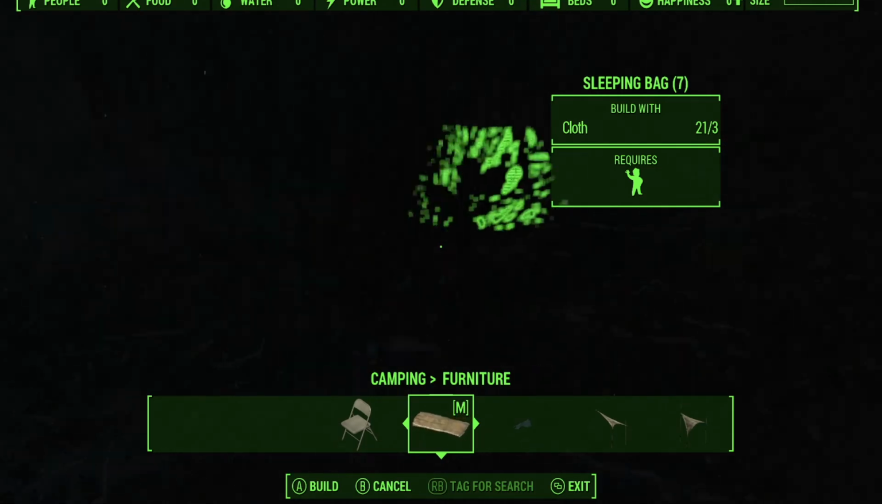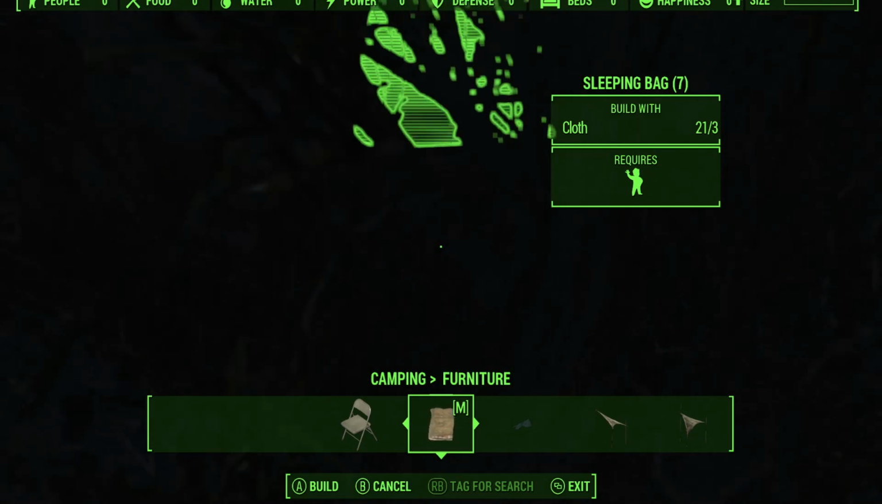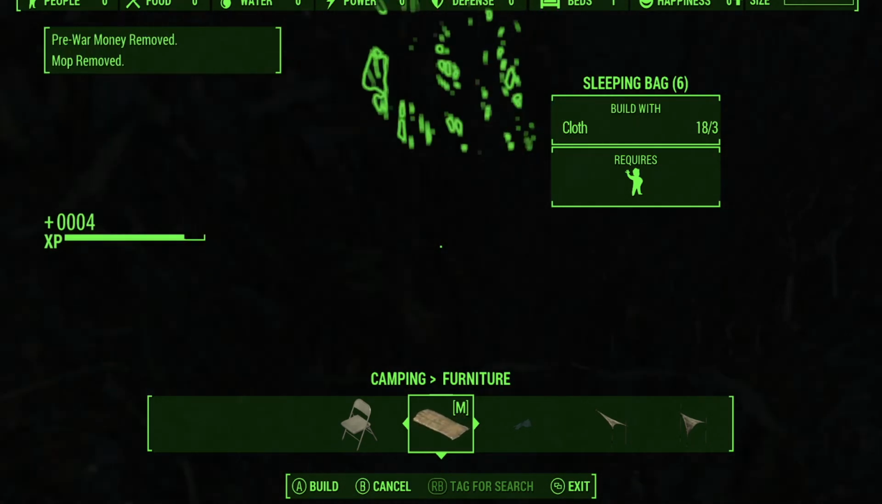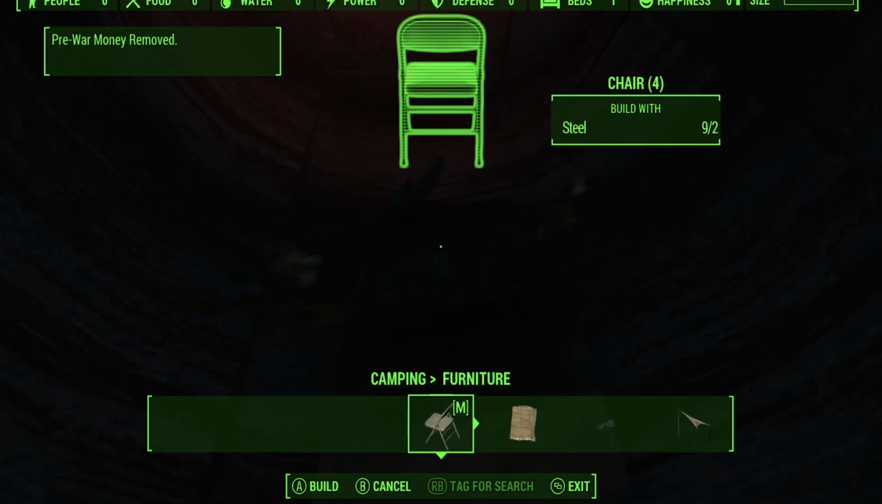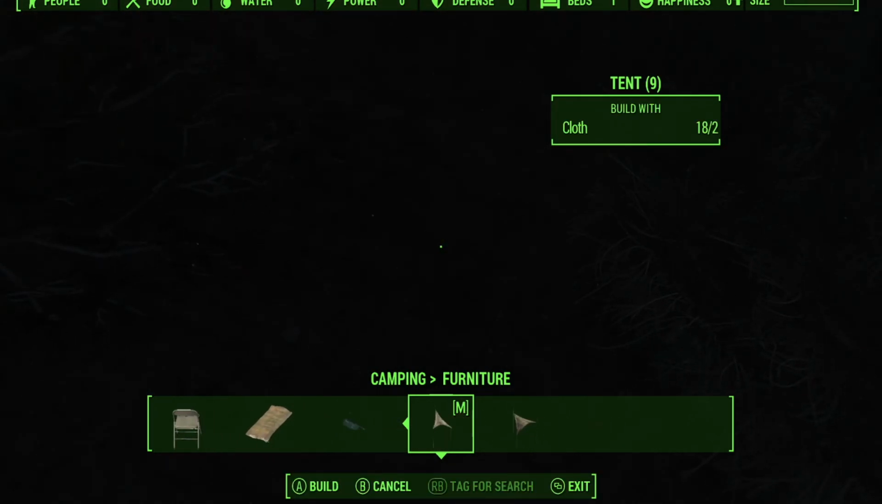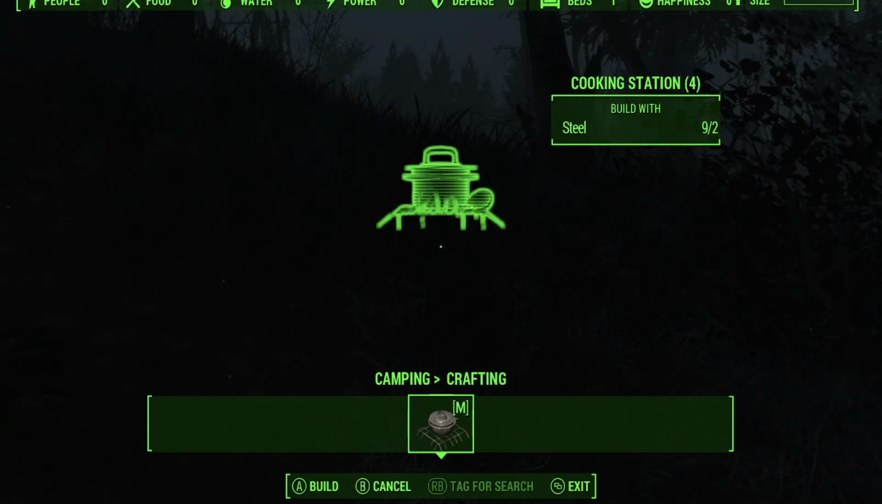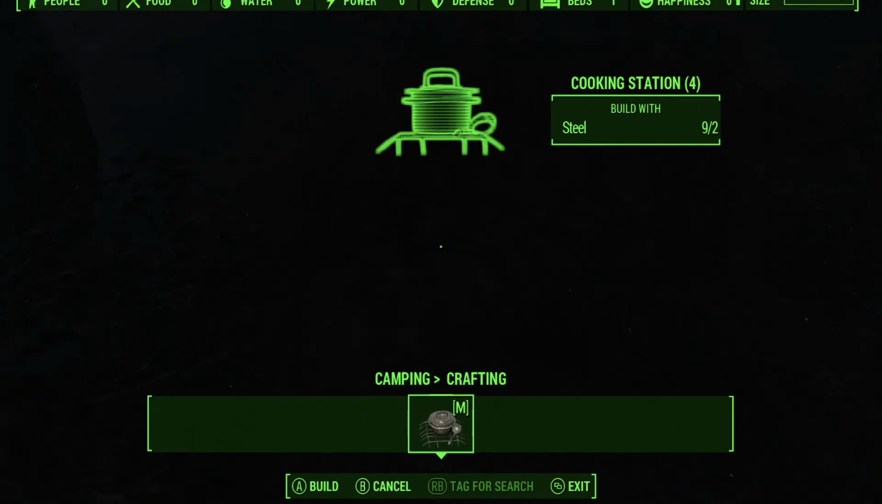What I want to do is, just to demonstrate that this works, I'll create this sleeping bag here. And so you can create all these other things, tents and stuff. I don't really need that. What I could do is I could create a cooking station.